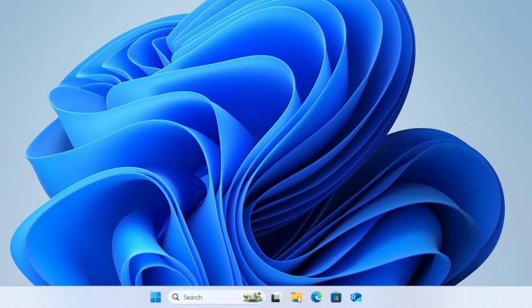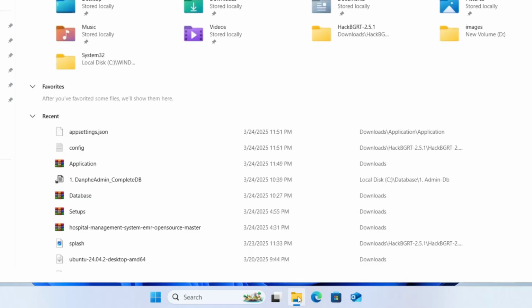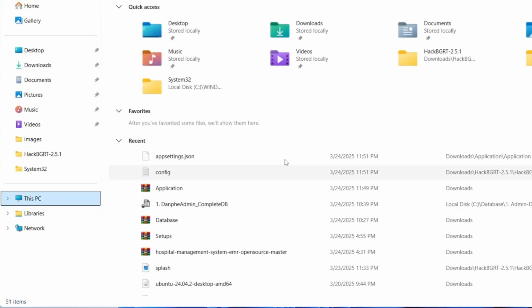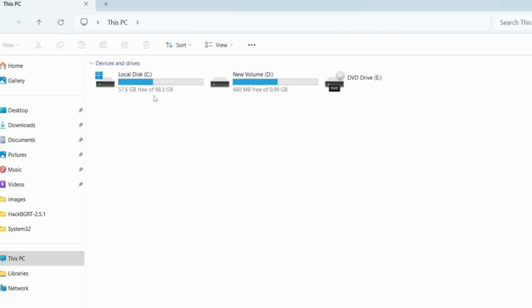Next, open File Explorer by clicking on the folder icon in the taskbar and navigate to this PC. One common issue many people overlook is storage space. If you're playing games, editing videos, or working on tasks that require significant memory and processing power, ensure you have at least 25 to 50 gigabytes of free space on your system drive. In my case, I have 57 gigabytes of free space, which helps with system performance.